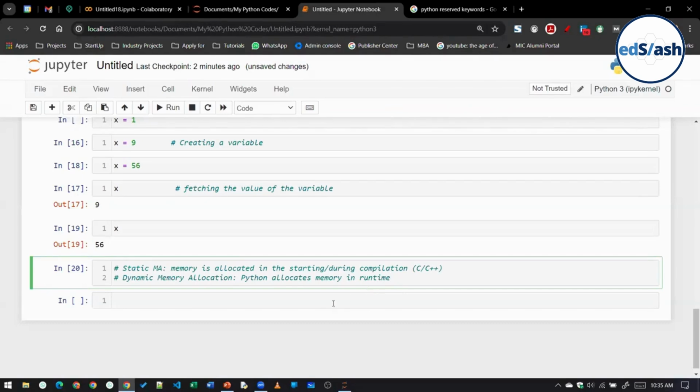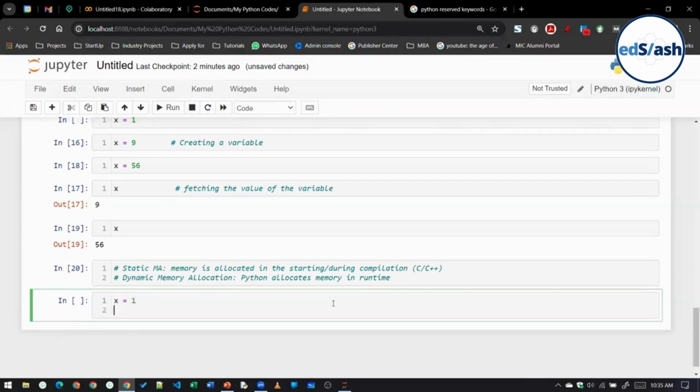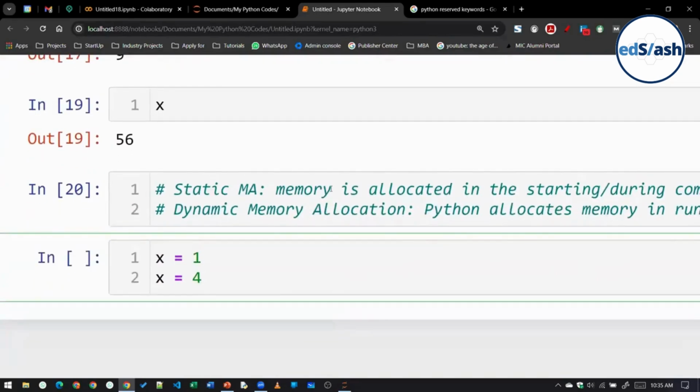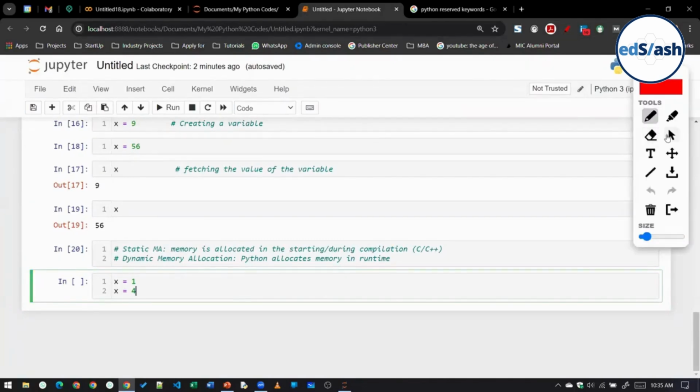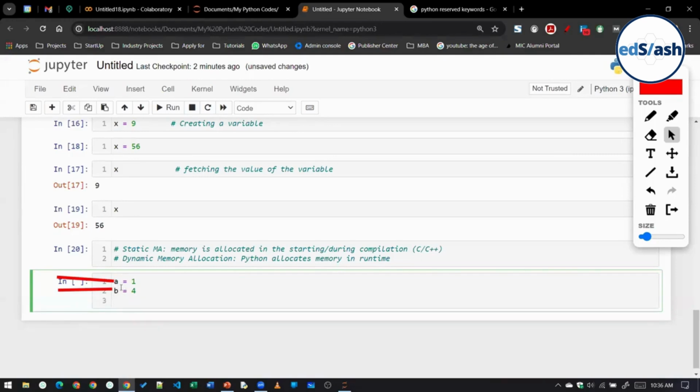Now, suppose in your code you write x equal to 1, then x equal to 4. First, the control will come to line number 1. Python will execute the first line, then the second line. They can be two separate variables also. Let me take an example. Suppose a equal to 1, b equal to 4, then I'm writing 1w is equal to 3.